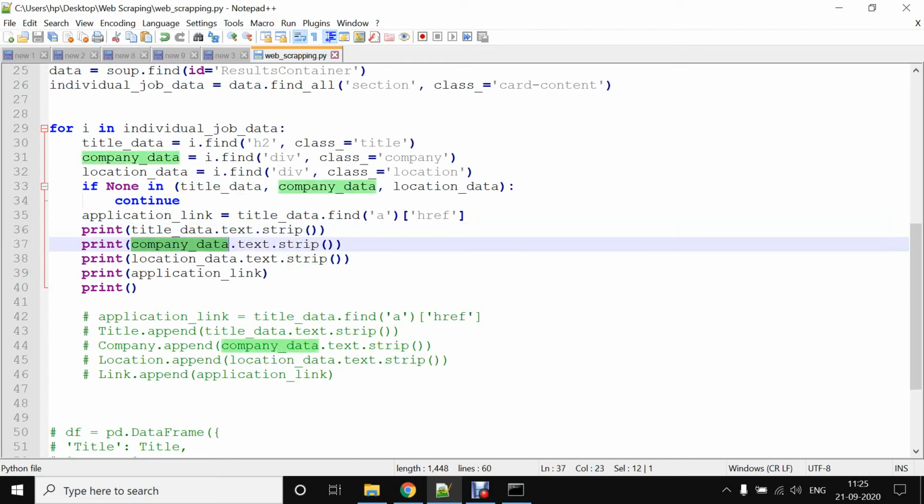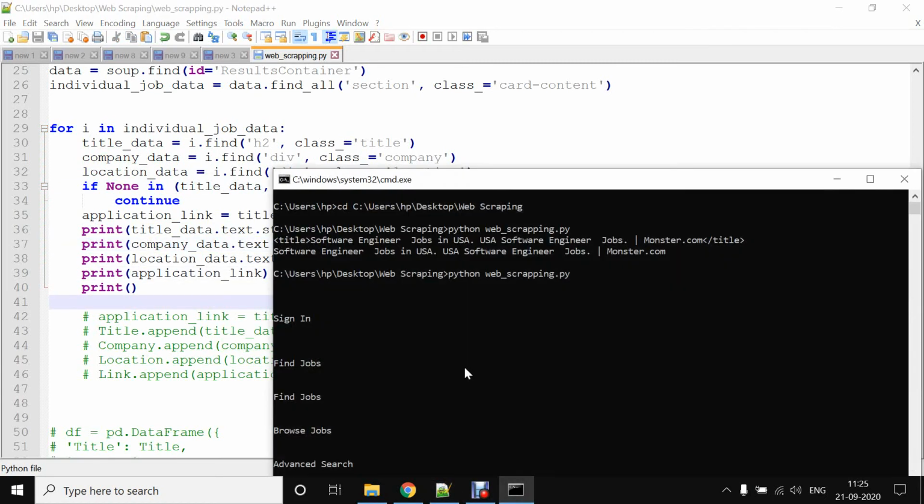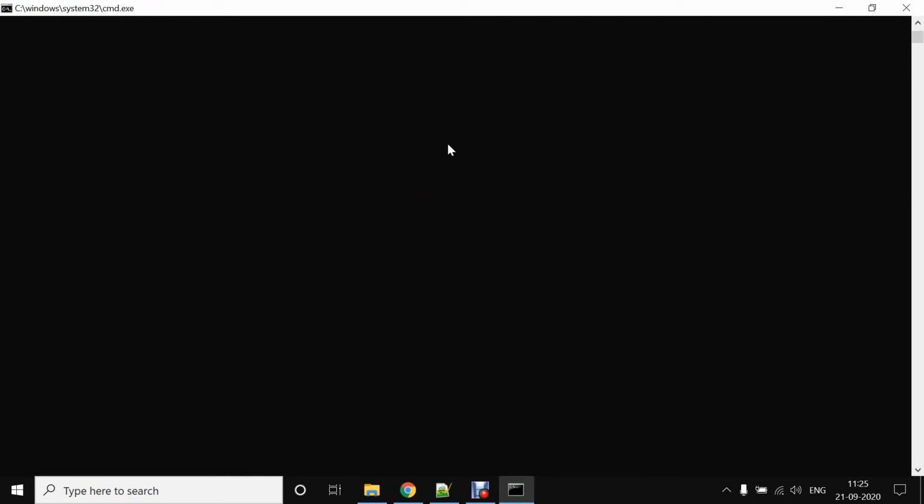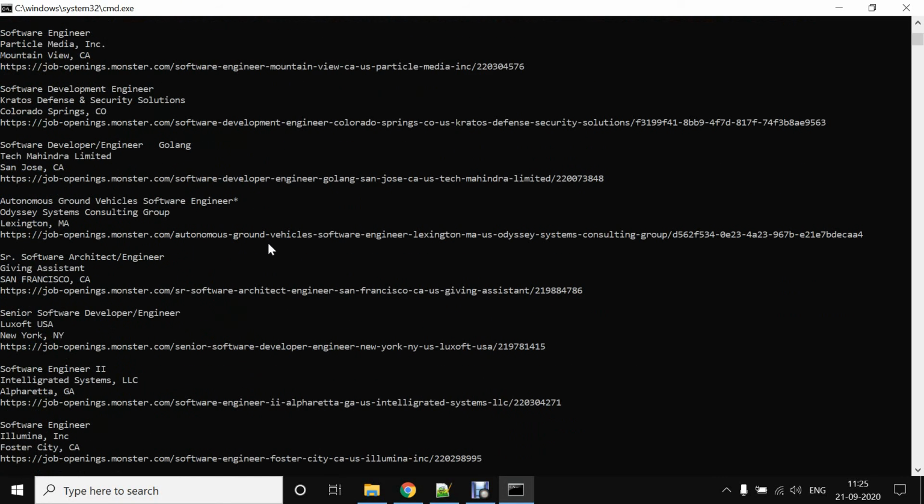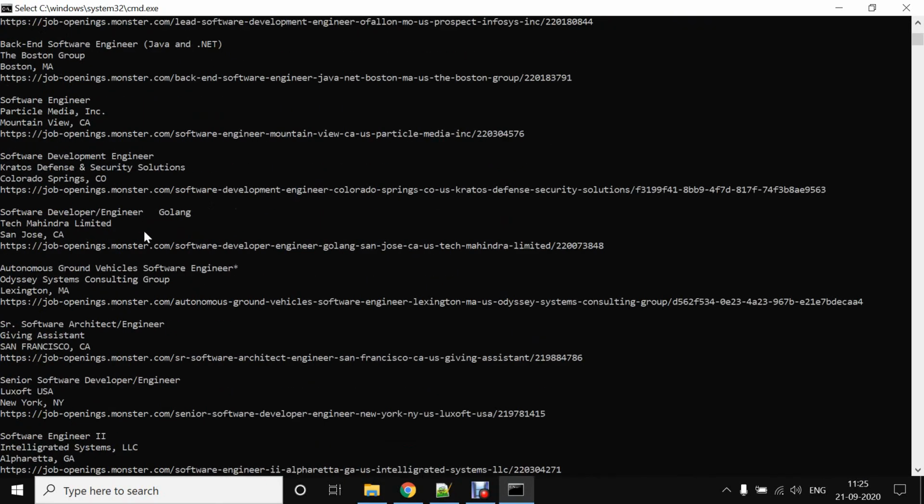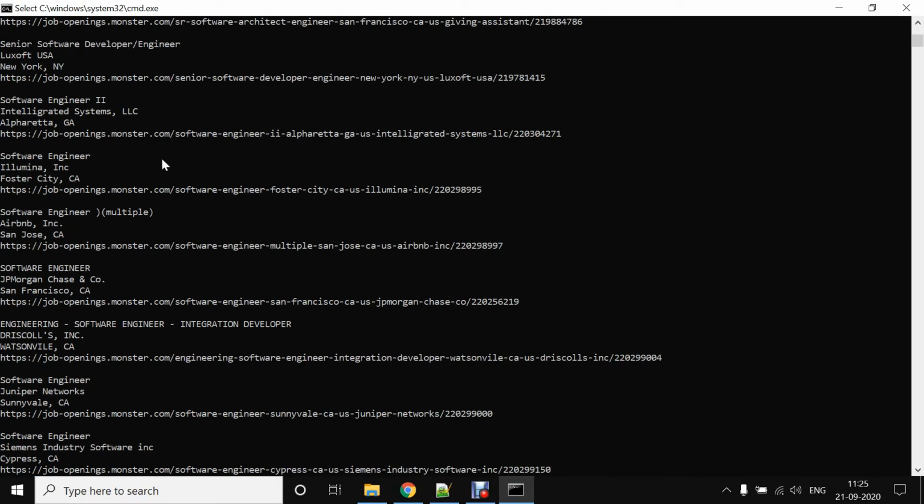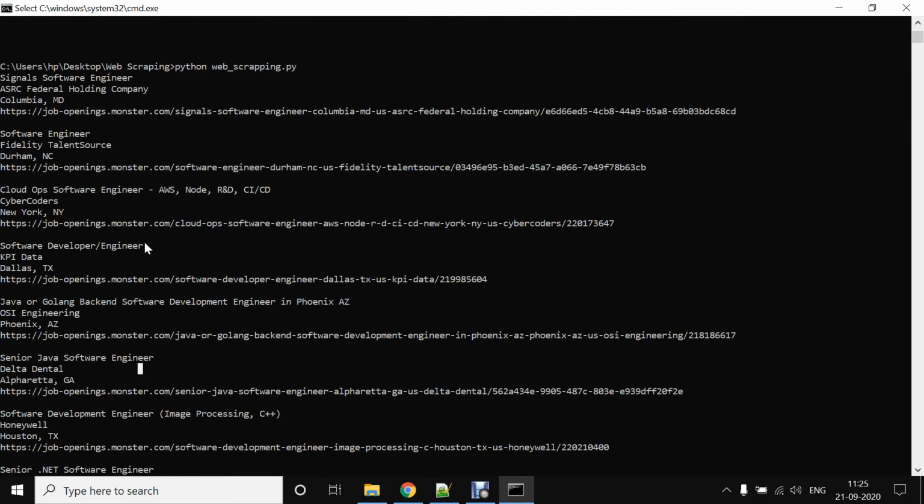So we are fetching all our data and printing it. Let's see how our data is coming. I am executing the script. So here is our data, all section data is there. You can see we have the software engineer title, company name, and application link, all things are there in our data. So I hope you understand what web scraping actually is and what its use is.